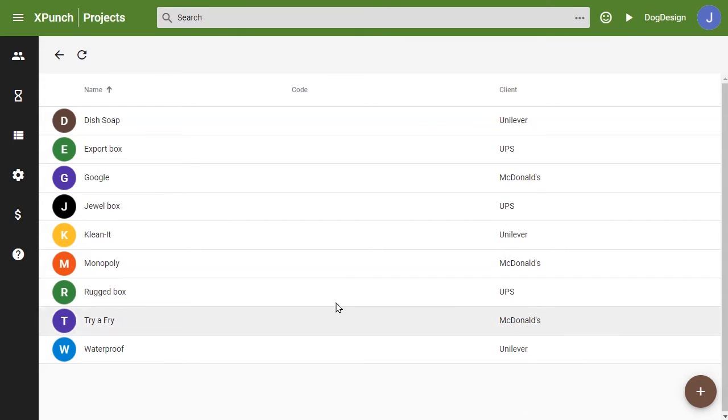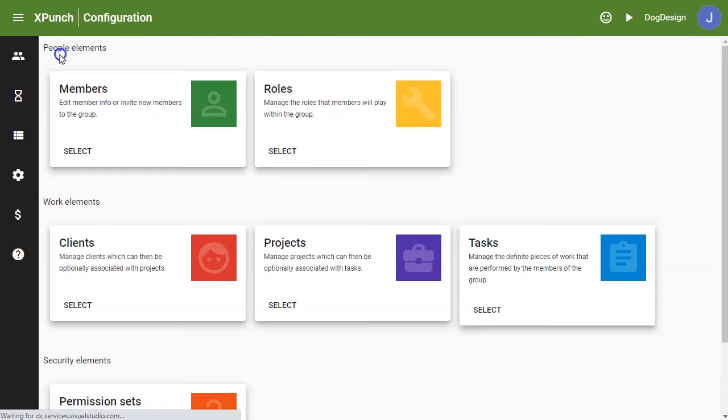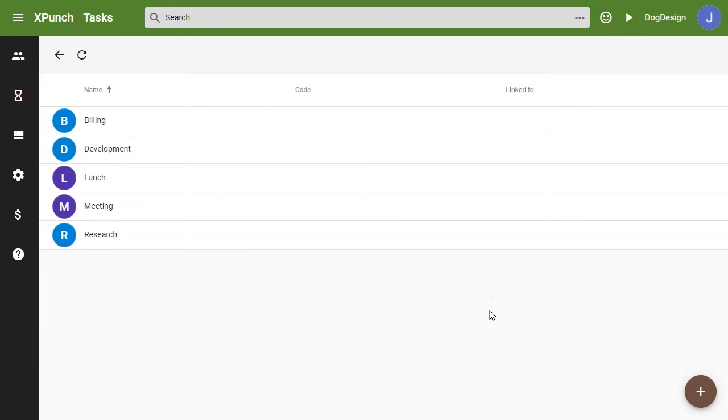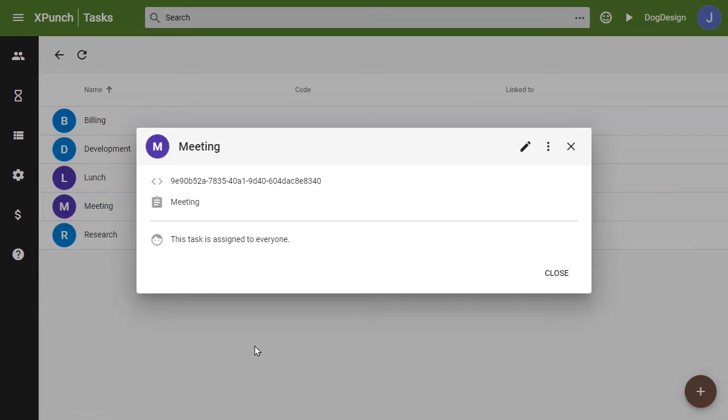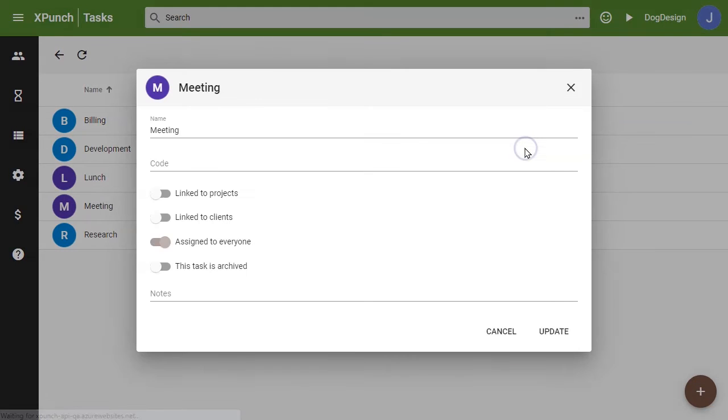We're going to navigate over to the Tasks view and select a task that we would like workers to be able to use with a project. Let's select this task, Meeting. We're all too familiar with endless hours in meetings. We're rewarded with the task dialog and we want to edit it. We will click on the Edit pencil.